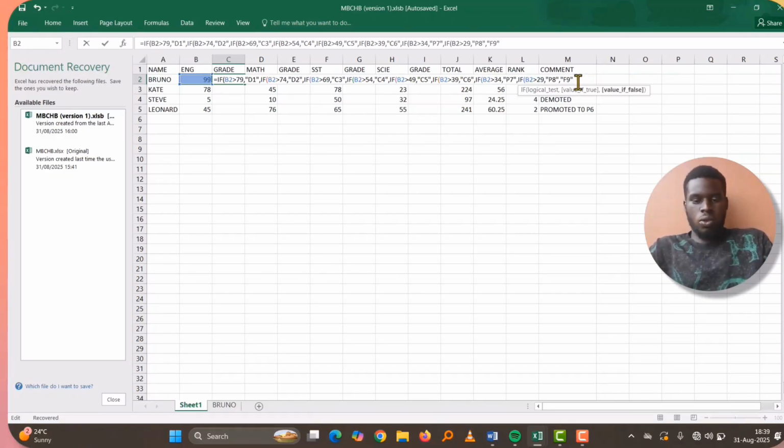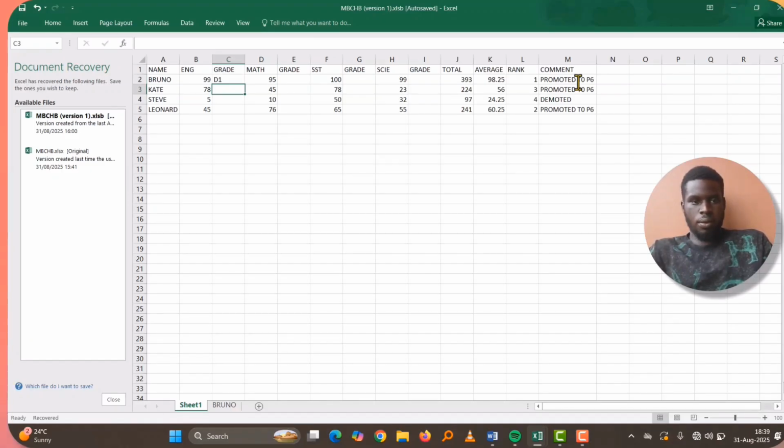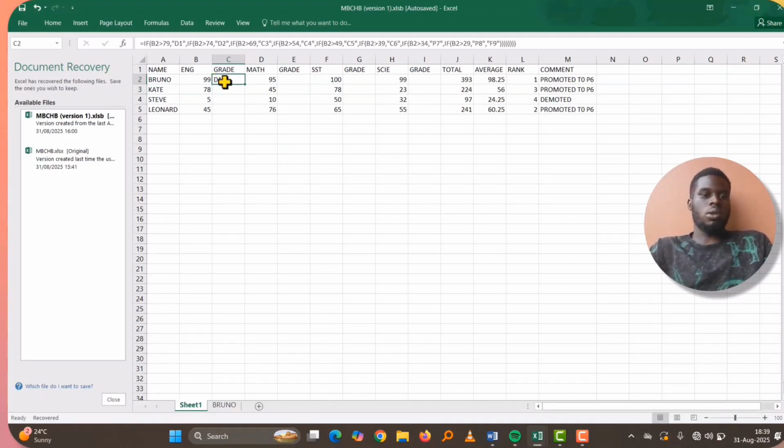You're going to need to close the brackets, each and every bracket that you open. That's the first, the last bracket I've closed. Then I go for the other one, and I go for the other one, until I meet the first black bracket. Then I'm going to hit enter. Notice how it gave me a D1 because B2 was greater than 79. So then again I'm going to autofill for the others. Notice how this one got a C6 and Steve got an F9.